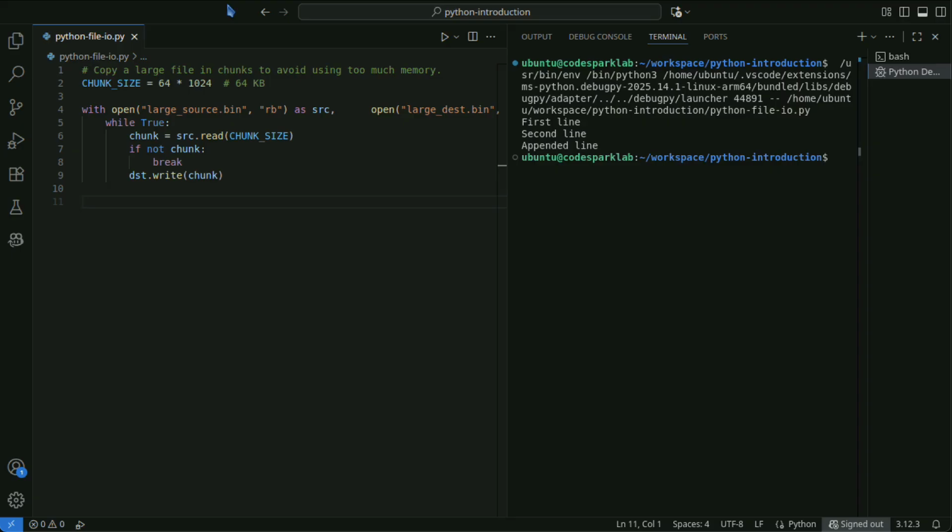You can adjust the chunk size according to the characteristics of your network or disk. On SSDs, a slightly larger chunk size often works better. By specifying the buffering argument in the open function, you can control the buffer size used internally by Python. This allows you to further optimize input-output efficiency.